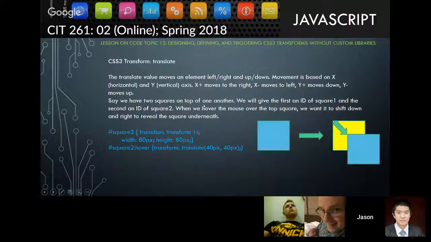So say we have 2 squares on top of one another. So if we have, say, like this one here is square 1, this one's square 2. So we can say square 2, we're going to add a translate 40 pixels by 40 pixels, which means it's going to move diagonally, so over 40 and down 40, but it's going to do it together. So it'll just reveal what's underneath it. So kind of a fun little tool there.